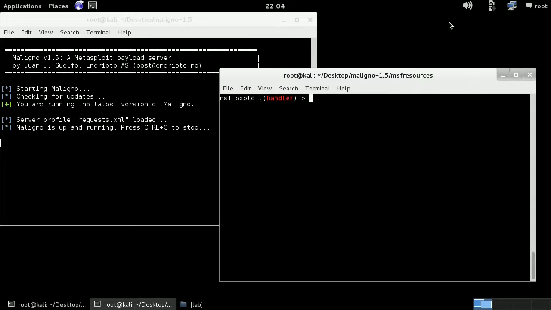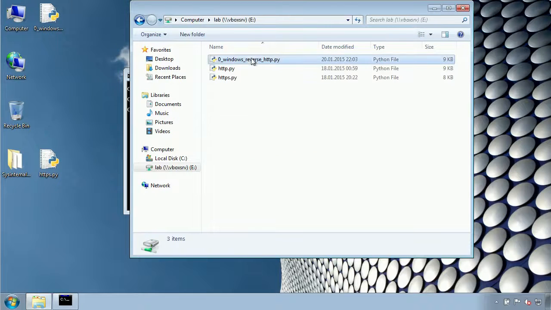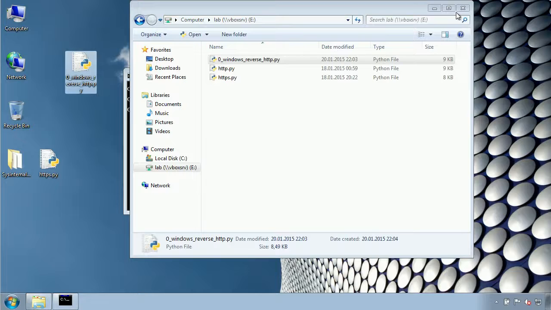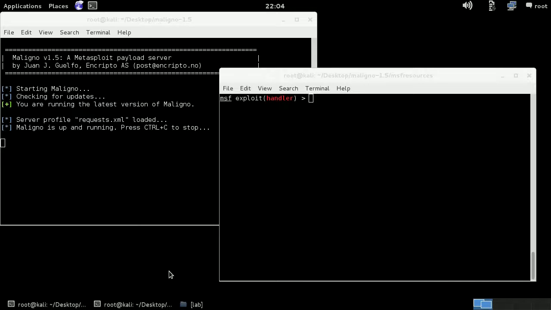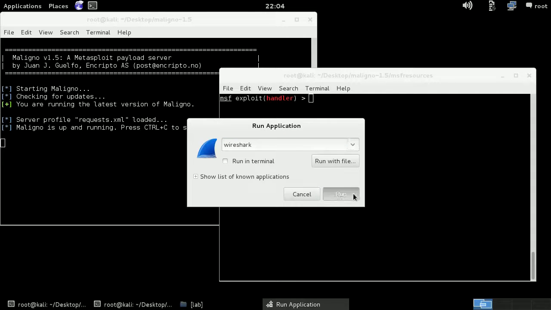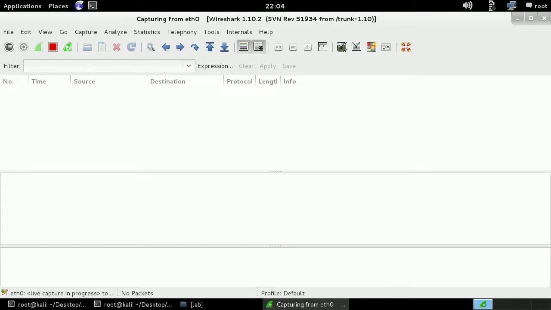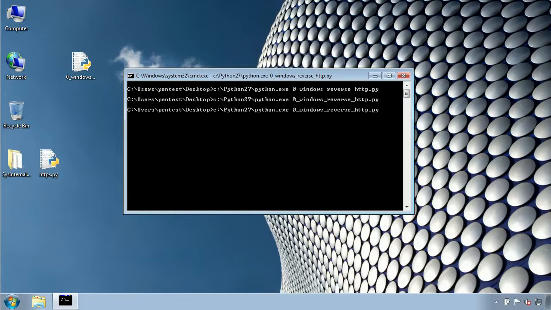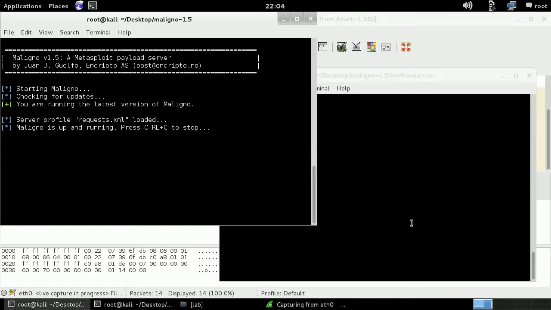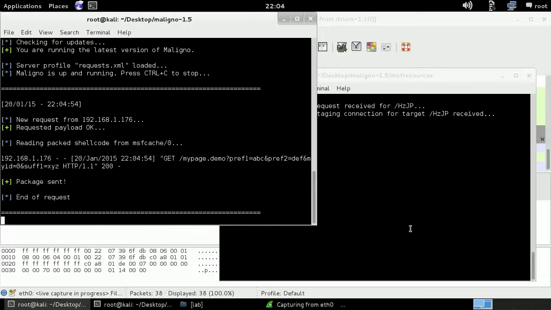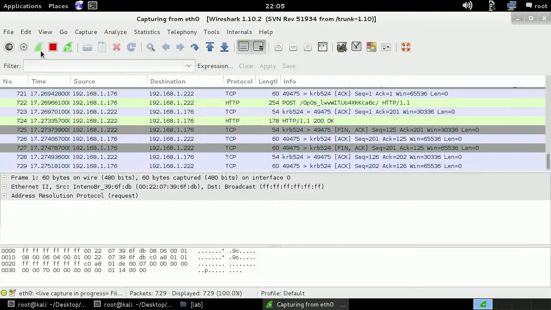Let's get our client here in place. Wireshark. And we are good to go. Okay, here it is. Session. Let's stop.